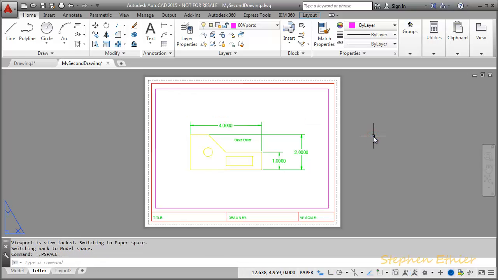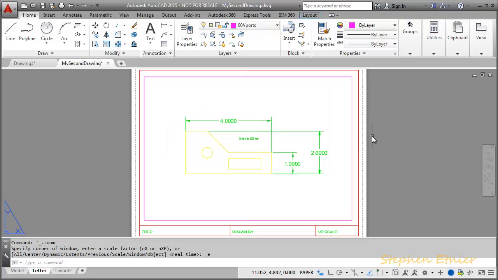Zoom extents to make sure that you haven't drawn something off the paper accidentally. We can see that everything's fine. Let's save our drawing.